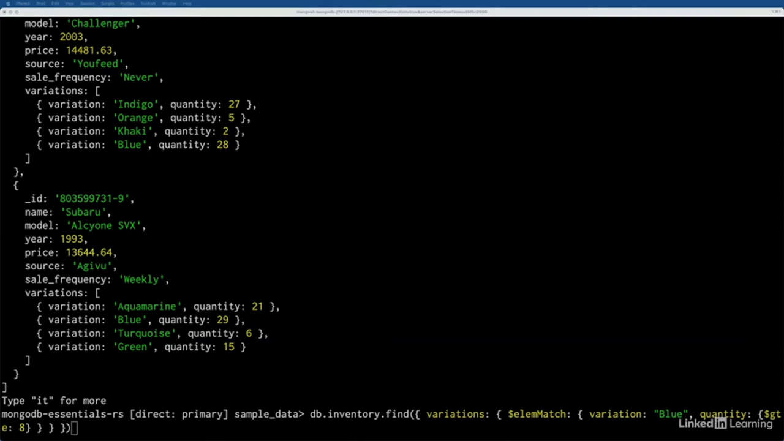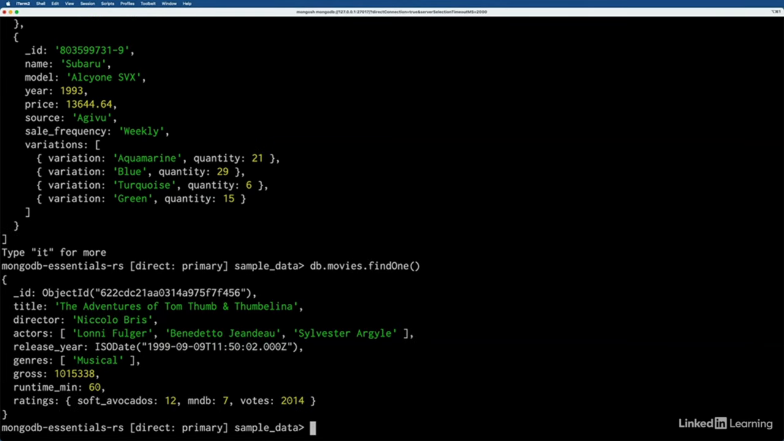Now, you should also know how to update arrays. And for that, there are some operators that you can use, namely $push, $pop, and $addToSet. Let's briefly try those on the movies collection. So let's go back to the movies collection. Let's look at this again.